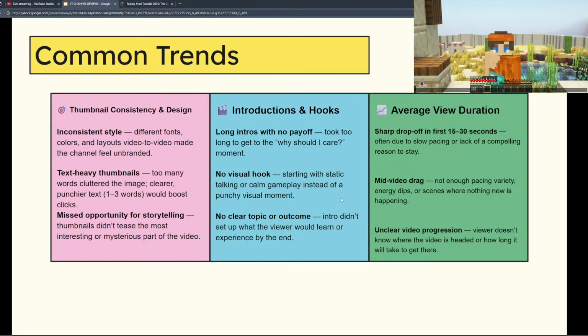And it's very easy when you are in the thick of it and making your own channel to think that you are really being consistent, but it's easier when you're looking from an outsider's point of view, which is the point of these reviews, to be able to see it. So we'll talk a little bit about that.